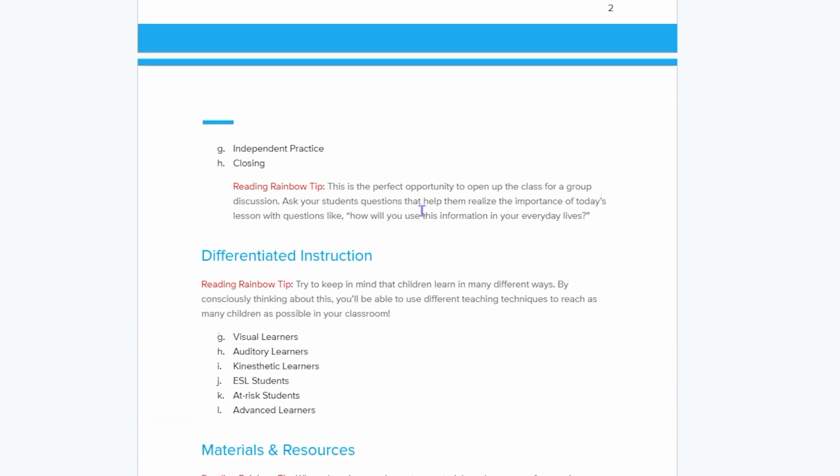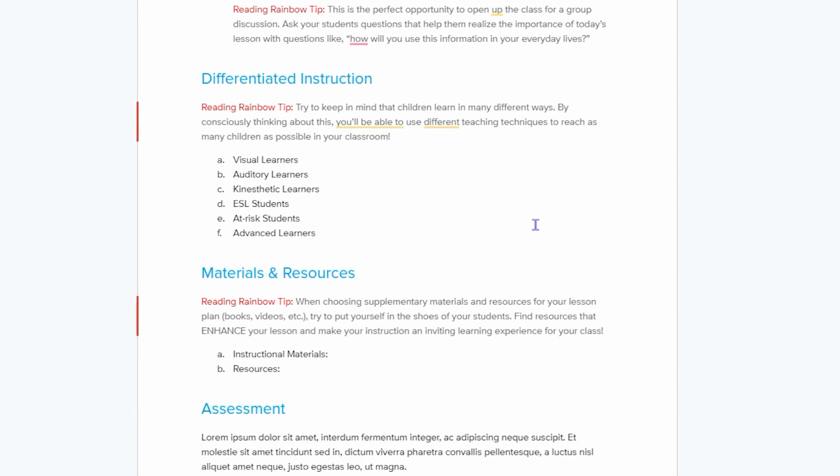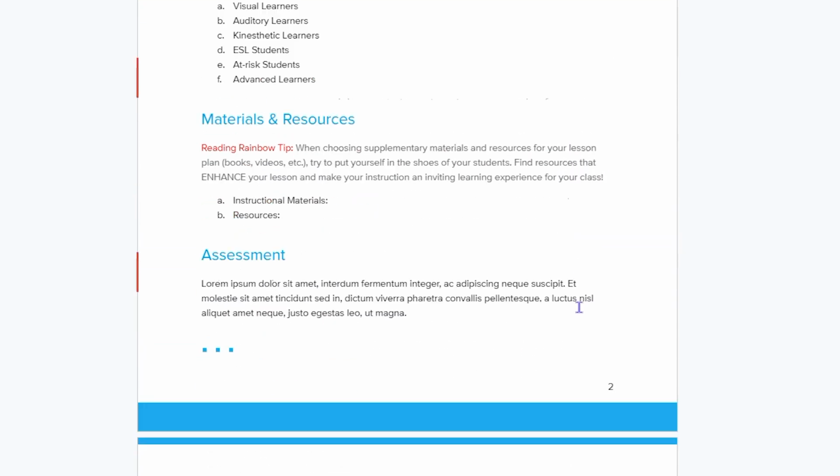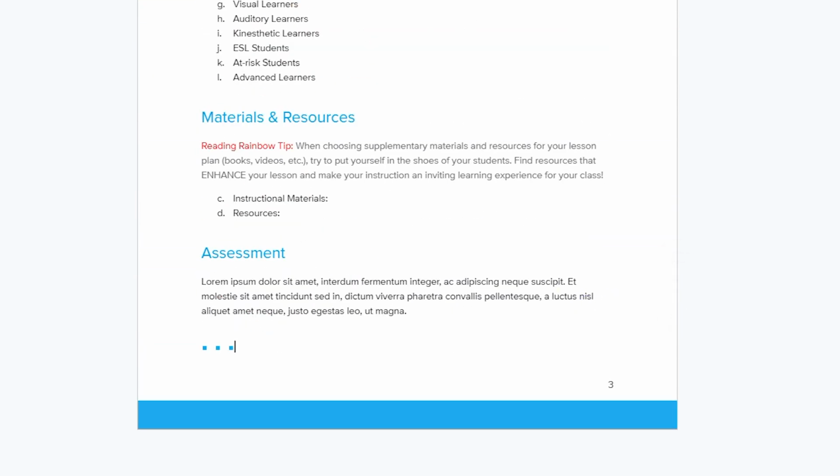Now, if you look on this page, you can see that there's another page 3 with information. And here you can see page 2 also has the information. And that's how you copy a page, guys, in Google Docs.